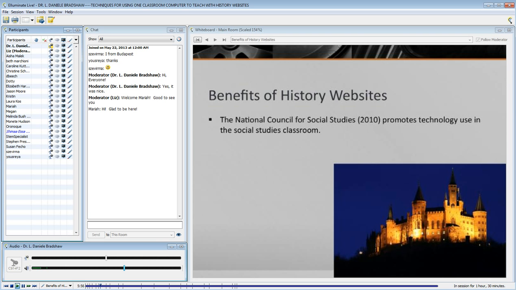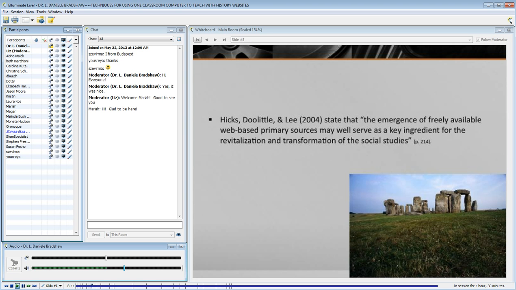Of course, the National Council for the Social Studies promotes technology use in the social studies classroom. Children can benefit from very careful technology exposure. Hicks, Doolittle, and Lee have a very interesting quote here. They say that the emergence of freely available web-based primary resources may well serve as a key ingredient for the revitalization and transformation of the social studies.